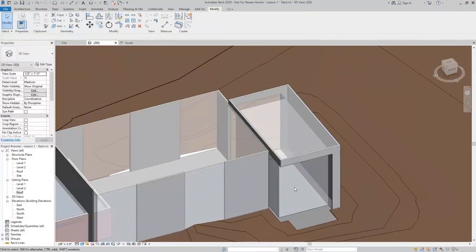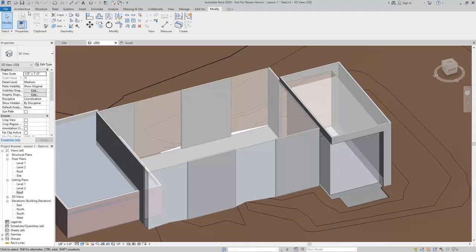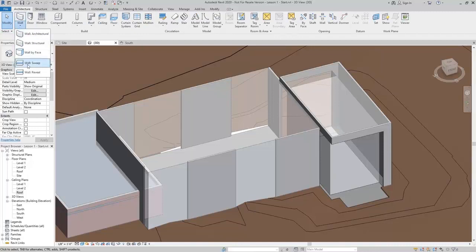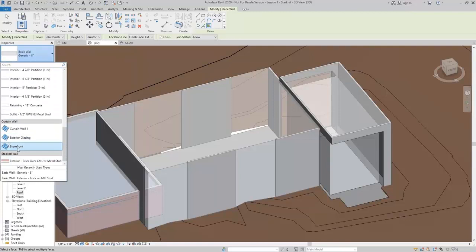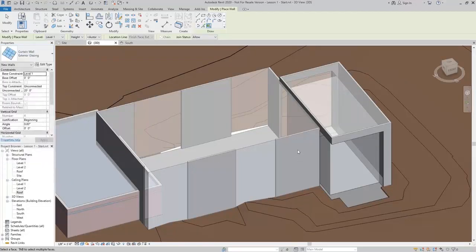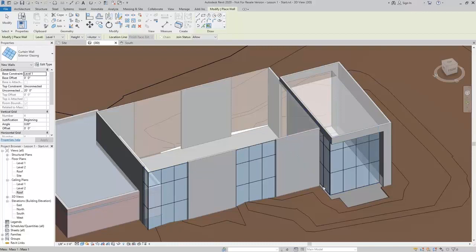Once I'm done with the editing, I can finish mass, and we can do the same thing we were doing before. So I'll go back to Architecture, Wall by Face. This time I'm going to use the exterior glazing option, and then I could put on these faces a curtain wall.